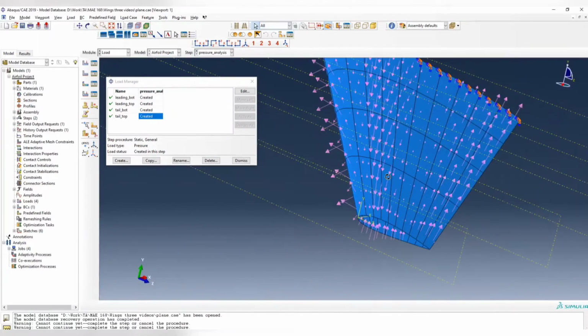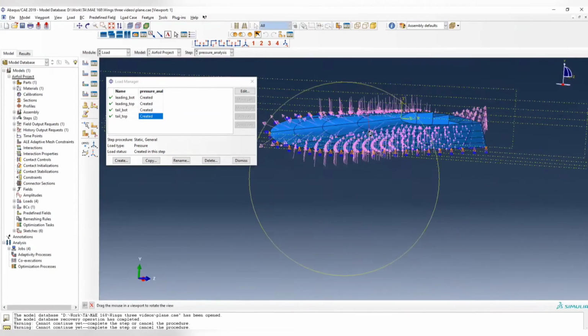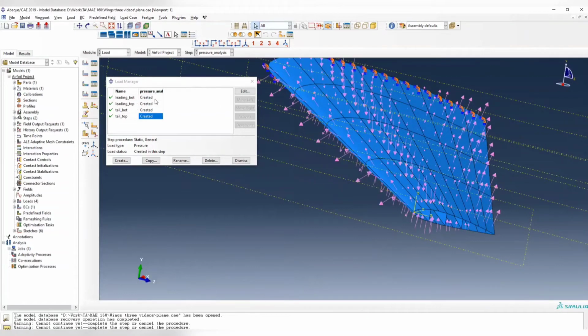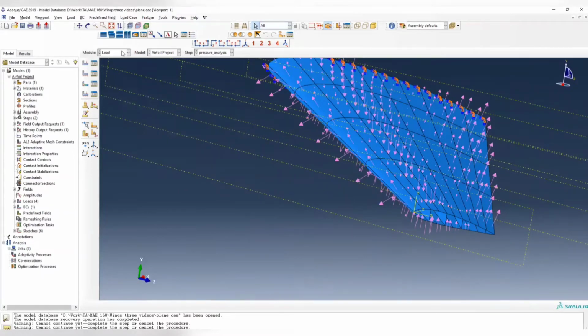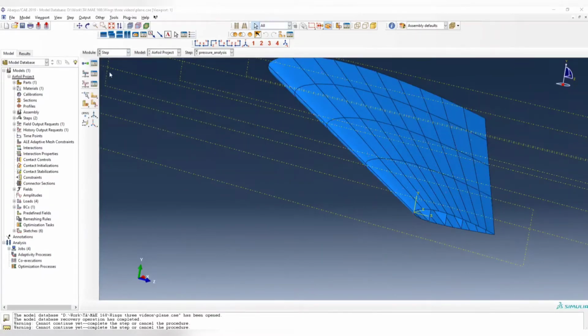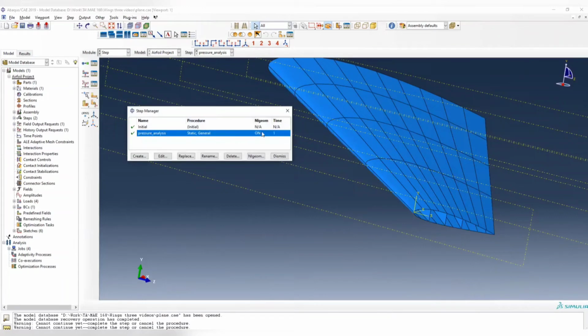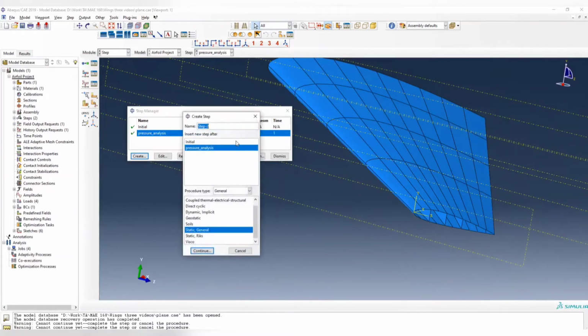So this is what we have in the previous project. And today we're going to apply the different amplitude for that. So to do it, first go to step. Remember previously we turned this nonlinear geometry on, and it's a static general one. Now we create a dynamic.